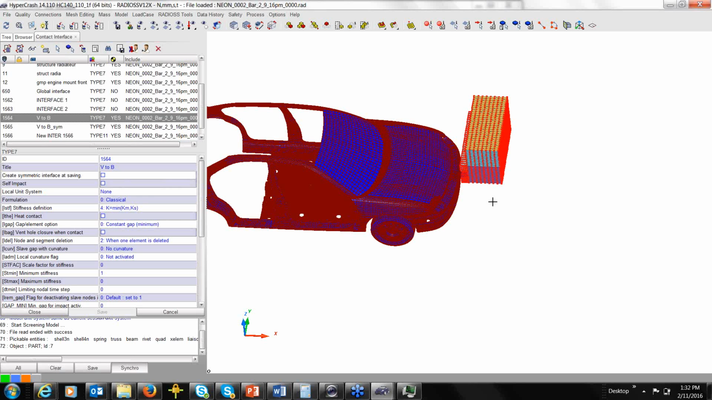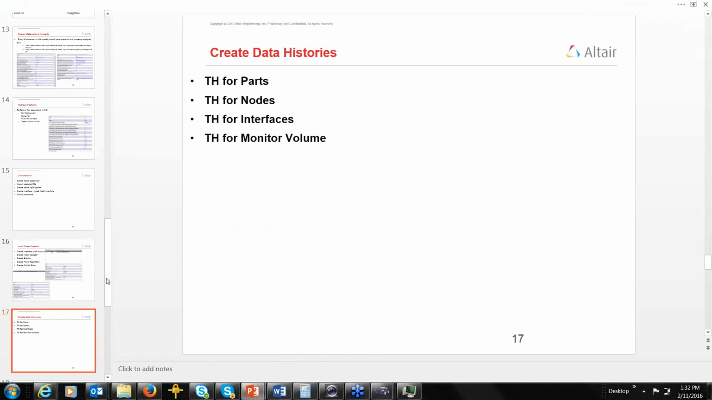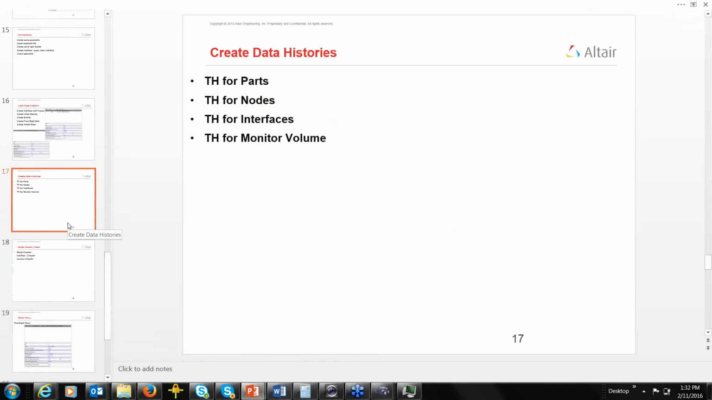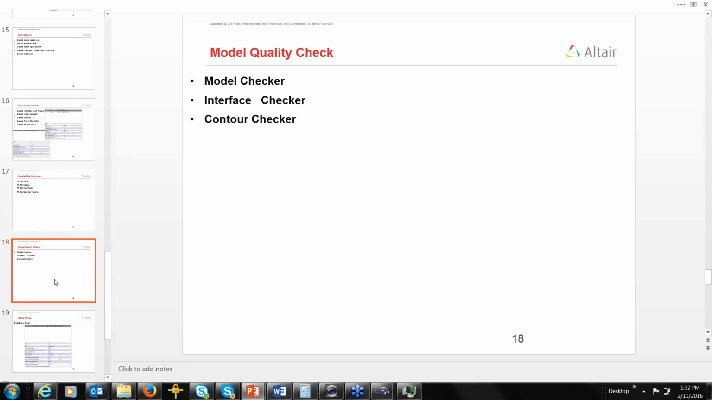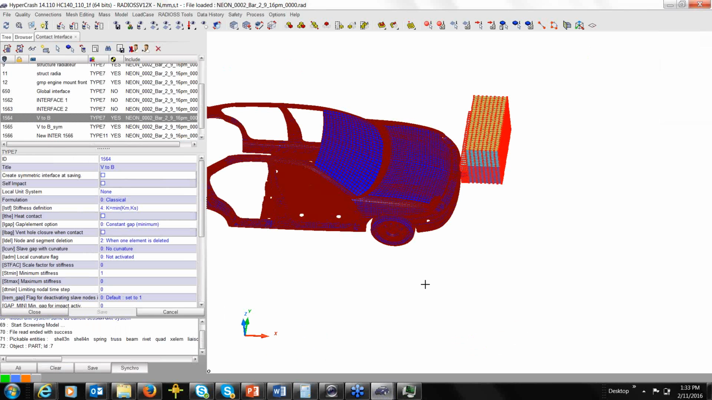I'm going to show you the animation in a few minutes, to see how much that barrier deforms. So yes, you can have a rigid wall only. Are there other tutorials that also show that? Yes. We have a tutorial for pole impact, or I don't know if we have an offset model there, but I know the pole impact tutorial in HyperWorks Online help.